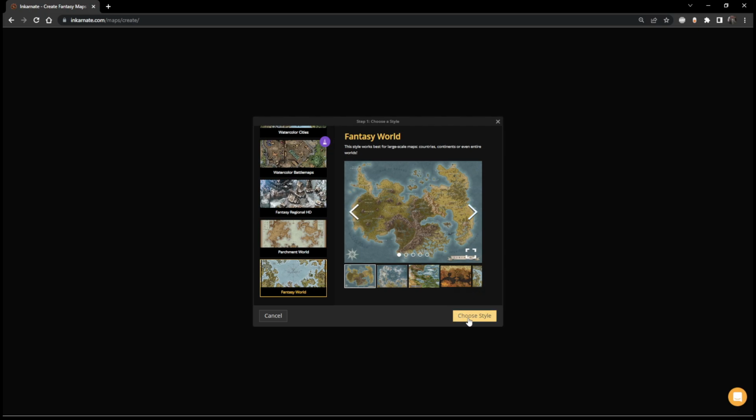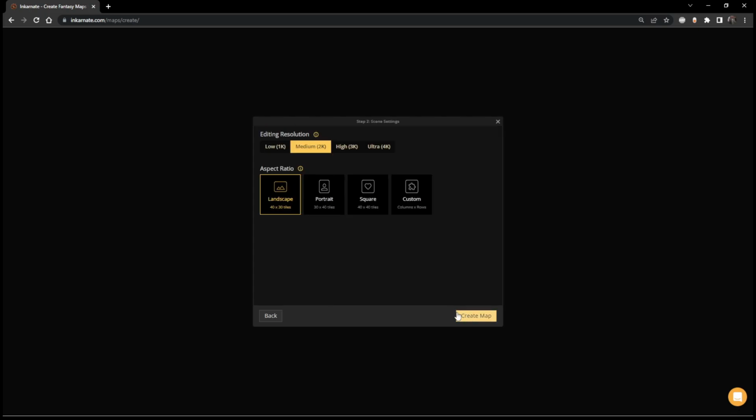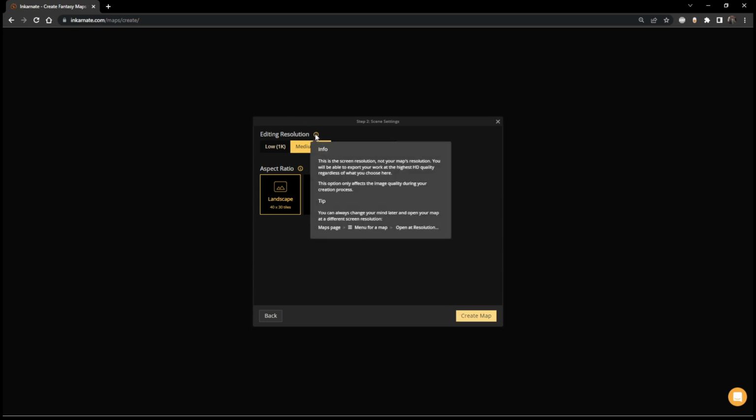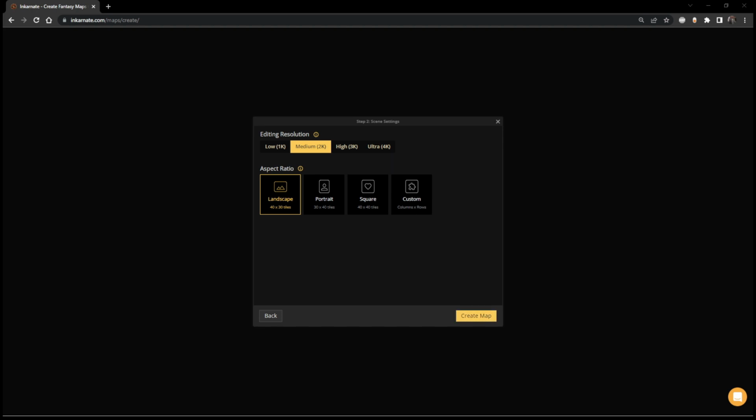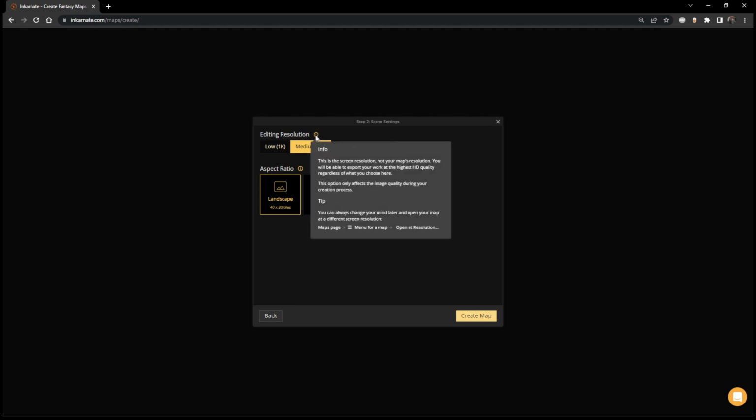So once you've chosen your style, you then choose your editing resolution. Now here's the one thing that I don't know if this is capped behind the subscription or not. Maybe somebody out there who's on the free version can tell me, because I know the export on the free version is limited to, I think, 2K versus the Pro version, which I can then export out at Ultra 8K or Ultra 4K at 8K. But the question here in editing resolution is, and I might even give the description here, it's the screen resolution, not your map's resolution.